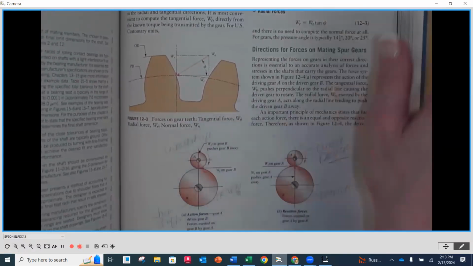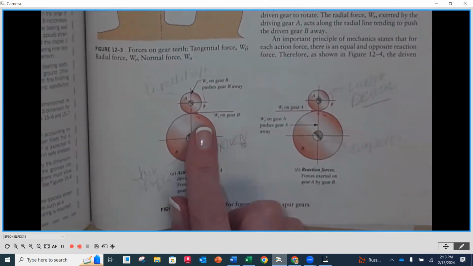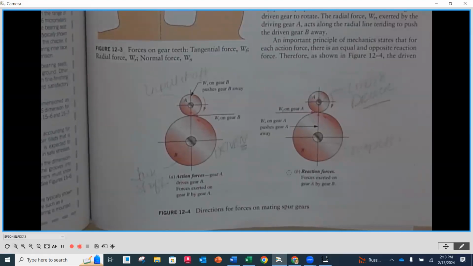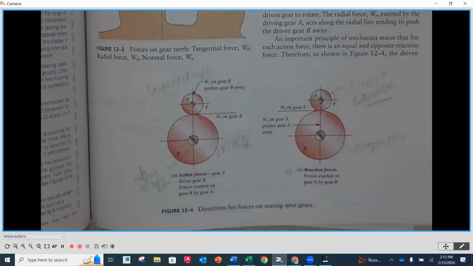For instance, I want you to identify a direction of rotation unless it's given. I want you to show me where the point of engagement is between the two gears. Then, depending on whether it's a driver or a driven gear, by the description that you're given, I want to see the direction of the tangential and the radial forces as well as their magnitude.